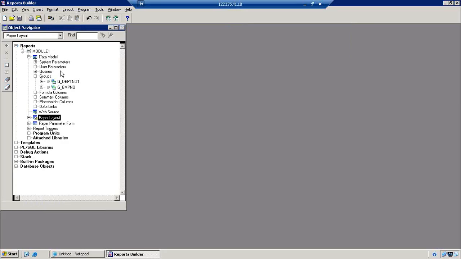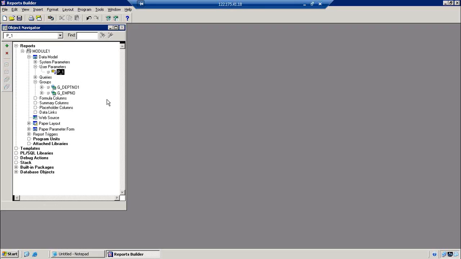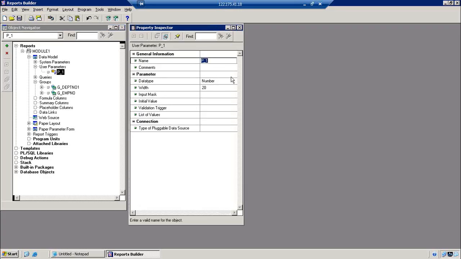So if you specify the colon, that is a bind parameter. If you specify the ampersand, that is a lexical parameter. If you define this parameter, it is a normal parameter. Here in this normal parameter, we can specify the name.